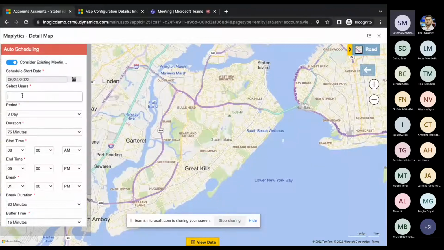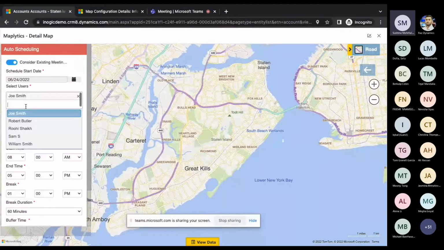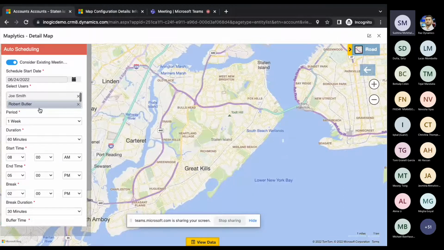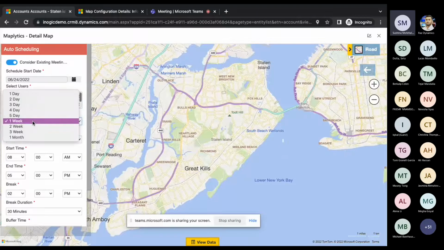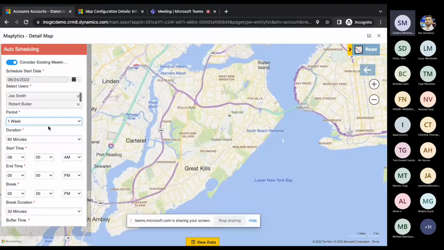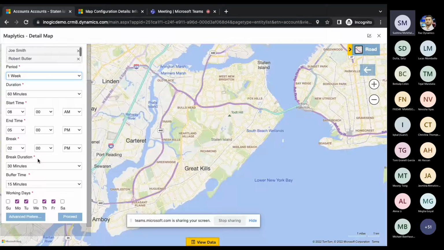So here you can select the salespeople. You can see I can select multiple salespeople, so you will be able to create the schedule for multiple salespeople at once. Now here you can also select the period, which means that if you want to create multi-day schedules, you can do that. You can create the schedules for weeks or a month in advance, right? You can select the period over here and select the various other preferences for the day. And lastly, you will be able to select the working days within the week.